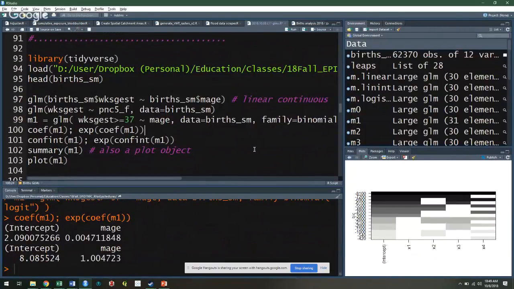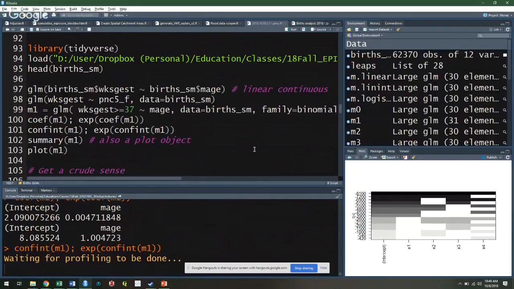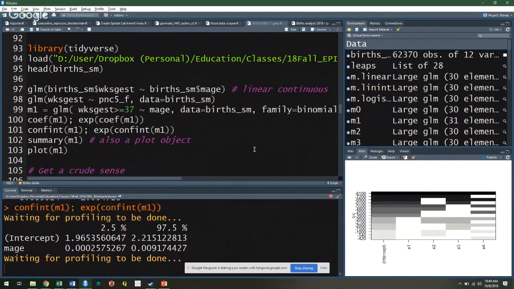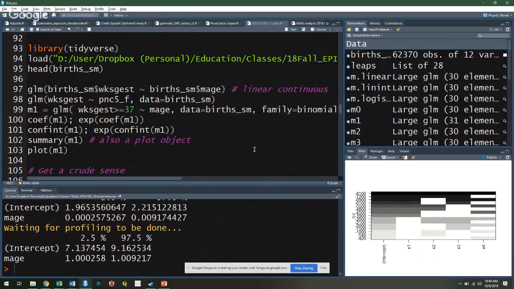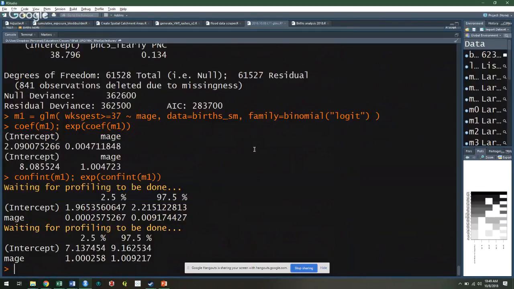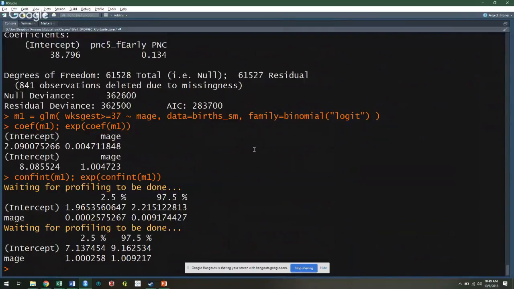Now we can ask for the coefficients and the exponentiation of those coefficients, and likewise the confidence interval and exponentiation of that confidence interval, to get the odds ratios for Mage. And again, unsurprisingly, but just to interpret our pretty dumb model here, we've got Mage with an odds ratio of 1. As modeled, it doesn't do anything. And then here's our odds ratio confidence interval. It's really tiny. If you worship significance, looks great. We made it, Mage matters. Mage doesn't really matter. Okay.